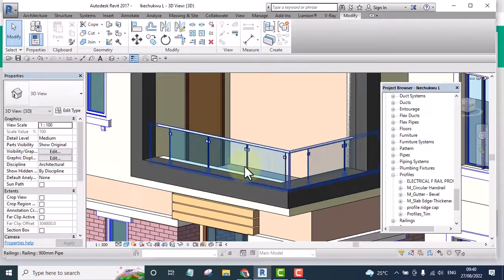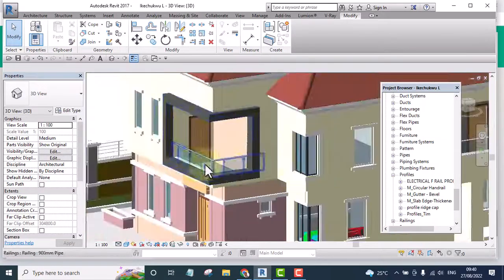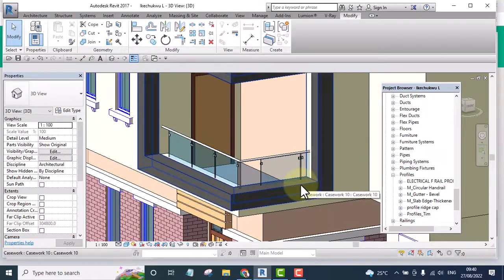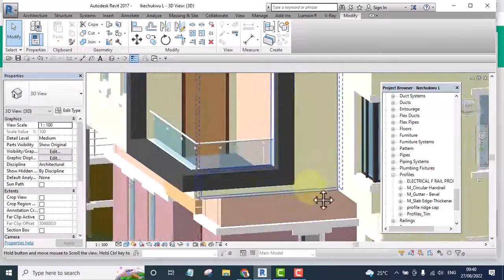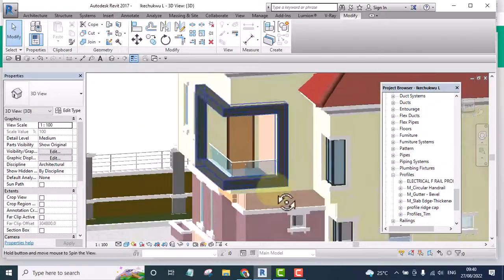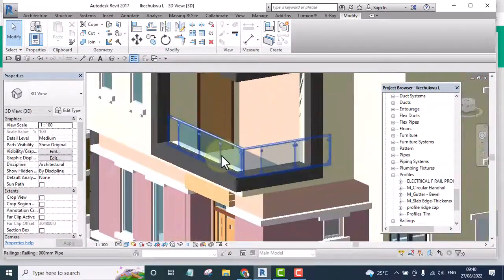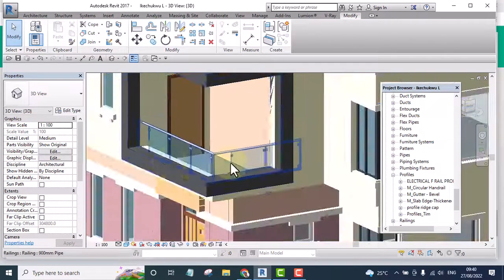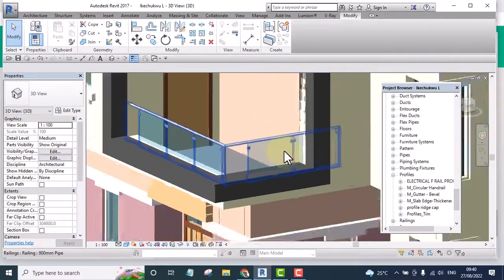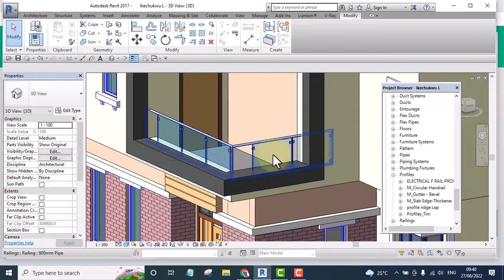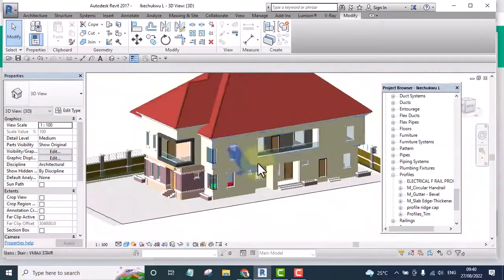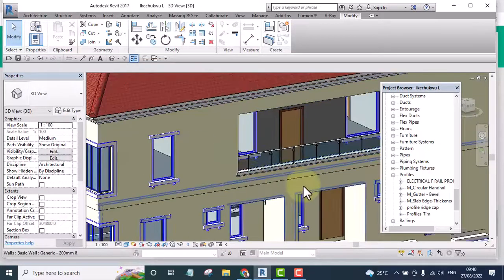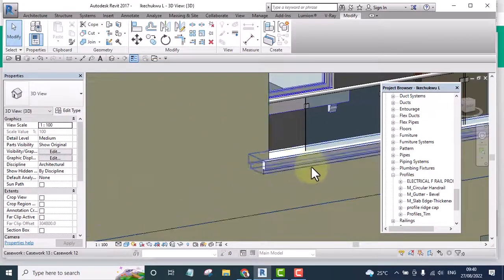In this video, I'll be showing you how to create glass handrail from scratch. At the end of this video, you will learn how you can create your own glass handrail like this. I could have copied this from this project, but I want to teach you how you can create your own. And without wasting your time, let's get started.